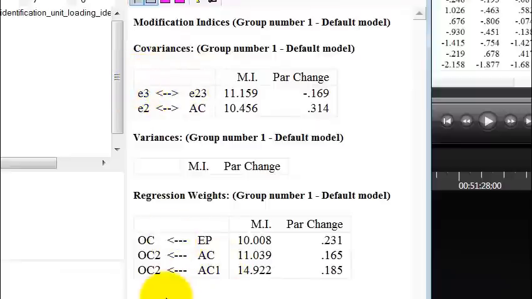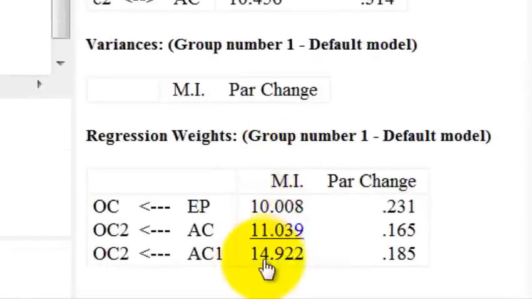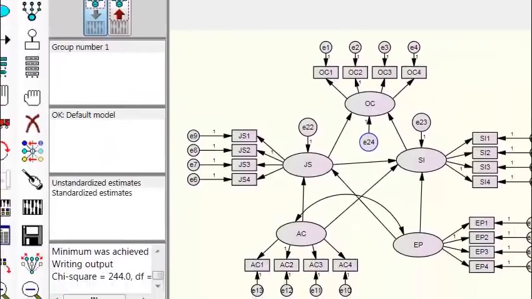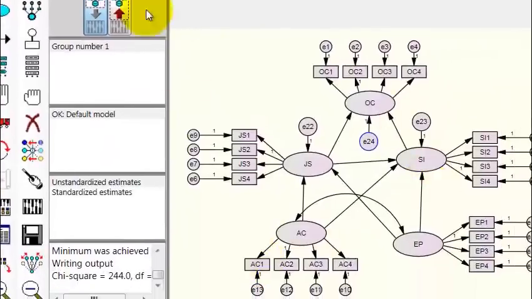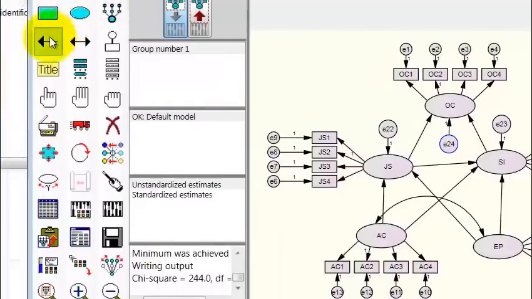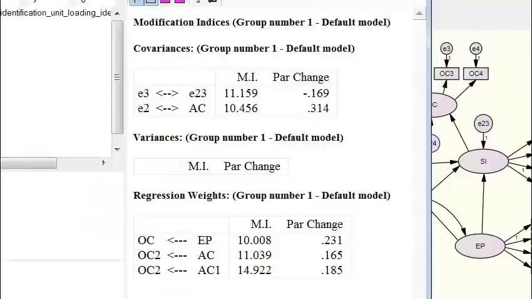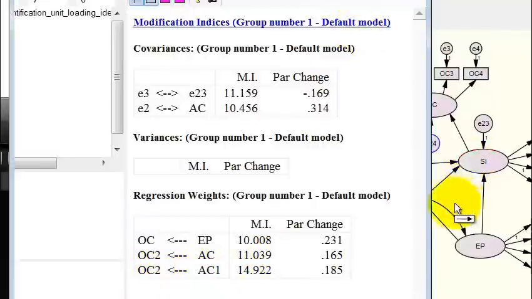add a few. Basically, what I do, I just take whatever the biggest one is. So with this one, 14.9, I'm going to add OC2 from AC1. Hold on. That was AC1. Where are you? Bam. But it was a one-way, so let me correct this. So it was AC. I already forgot. Hold on. This one. AC1 to OC2.